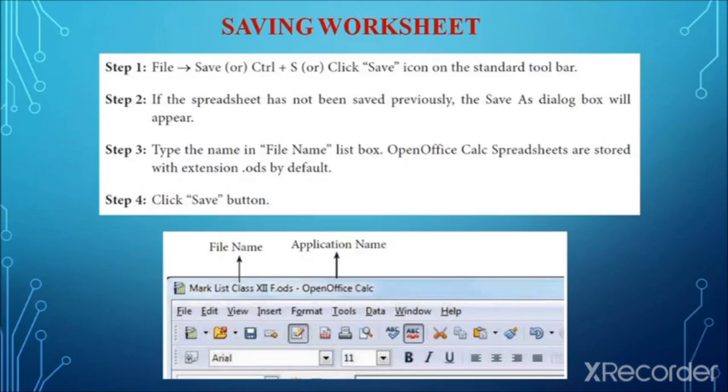After saving the worksheet, you will be able to see the file name which you typed at the top, that is the title bar, the top of the window. You can see the file name, and a hyphen will be there. After that, the application name will be there, whether it is OpenOffice Calc, OpenOffice Writer or OpenOffice Impress. So this is how we can save a new worksheet.